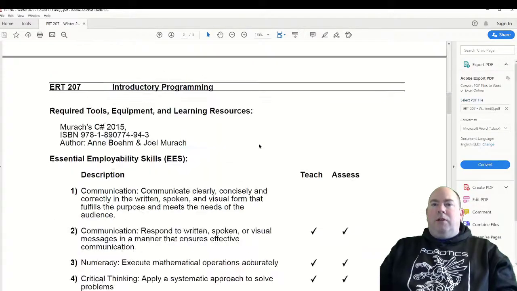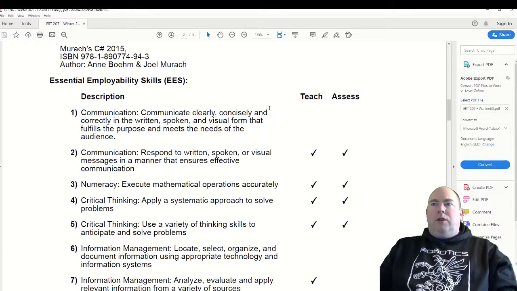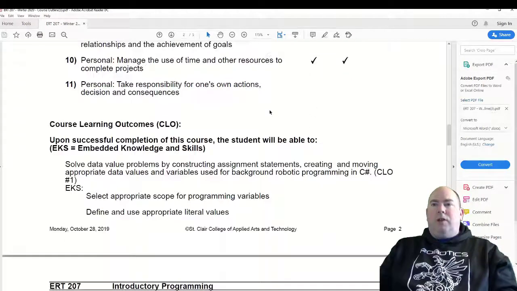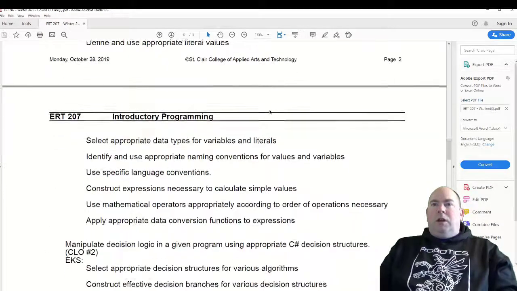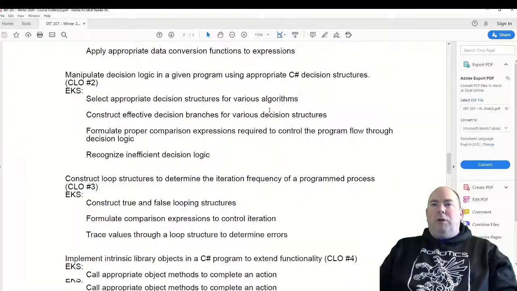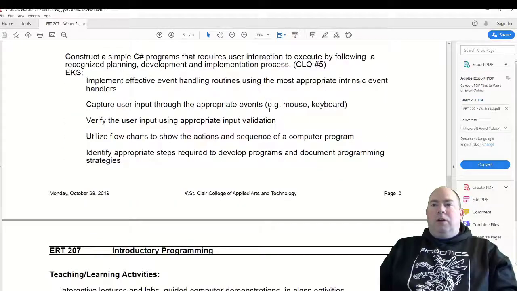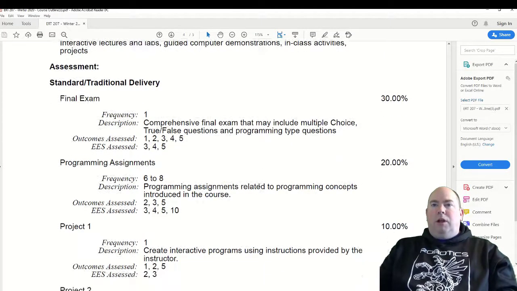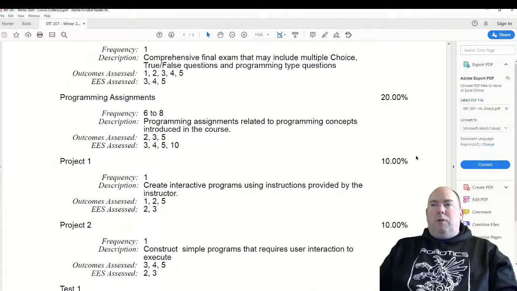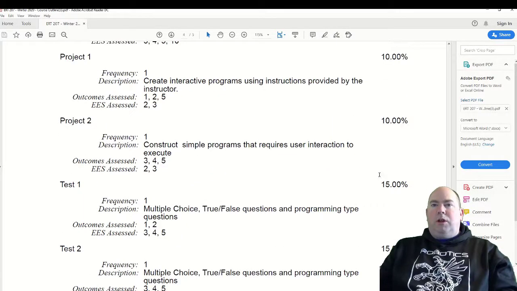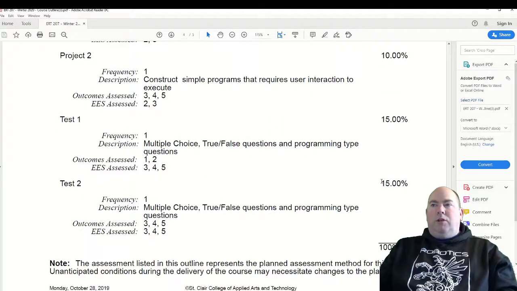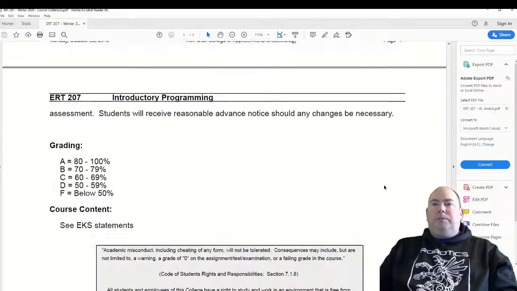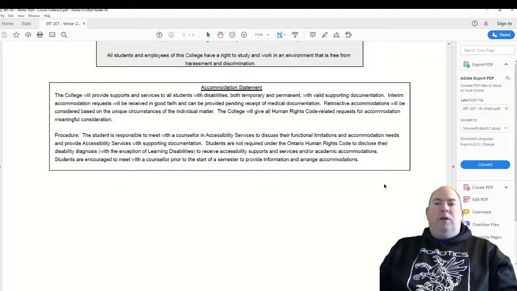and then all of the skills you're supposed to be assessed on and be taught in this course, the course learning objectives, all listed here, and the assessment level. So final exam is worth 30, assignments worth 20, project 1 and project 2 each worth 10%, and test 1 and test 2 each worth 15%. That's all the standard stuff from the course outline, all listed out there.